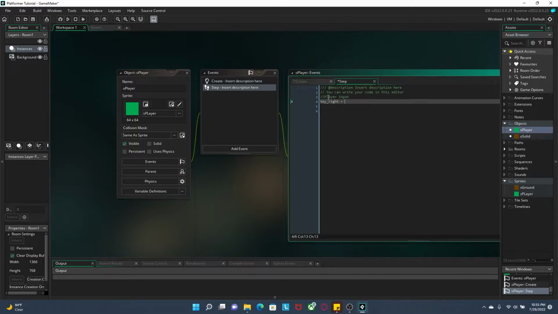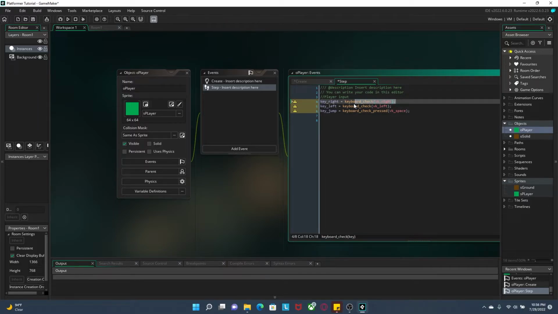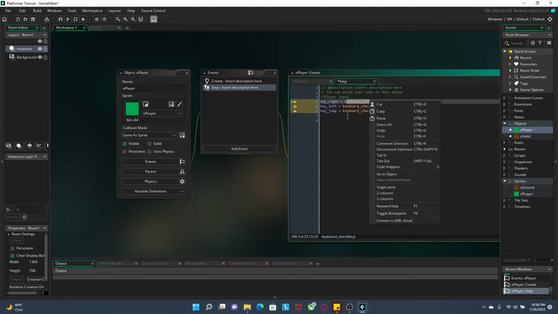key_right = keyboard_check(vk_right), and our key_left is going to equal keyboard_check(vk_left). We've got our key_jump equal to keyboard_check_pressed(vk_space). We're going to put this into this variable here, that way all we have to do is write this instead of running all of this again and again.